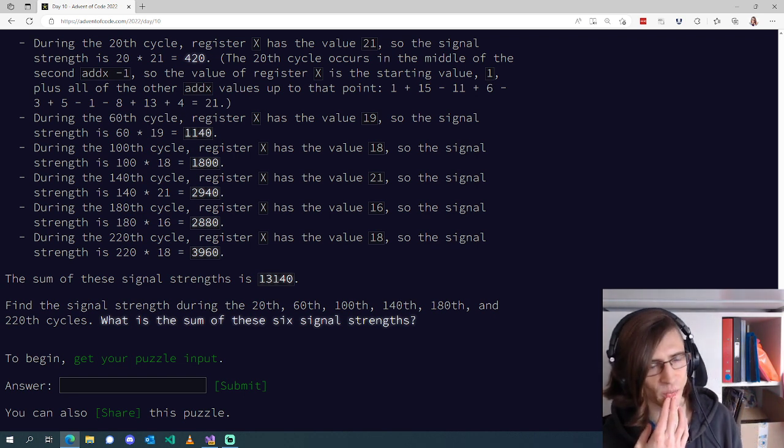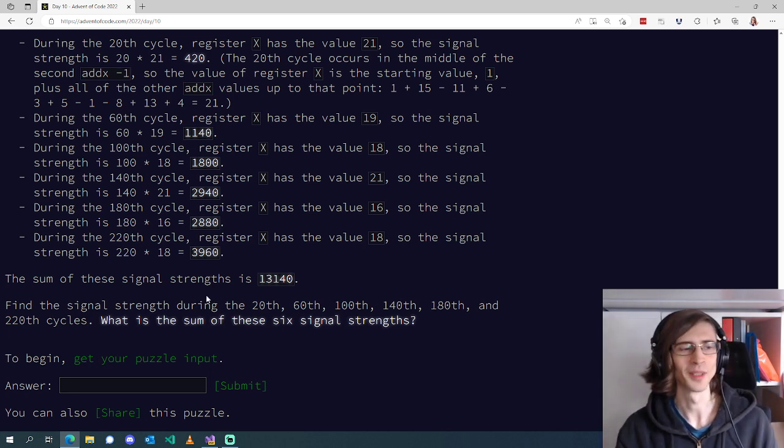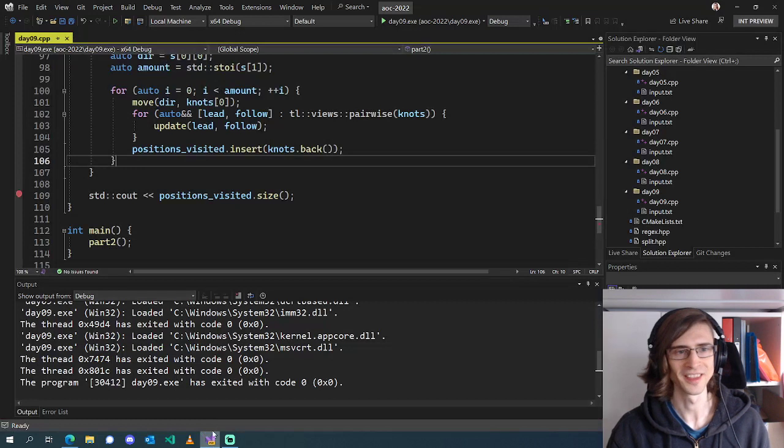How could we get a nice range for that? I think we can use coroutines for this puzzle. I'm going to try and use coroutines, see if we can get that working.